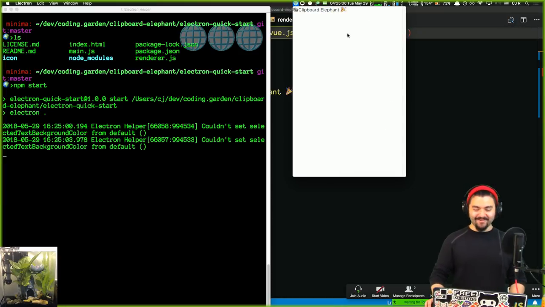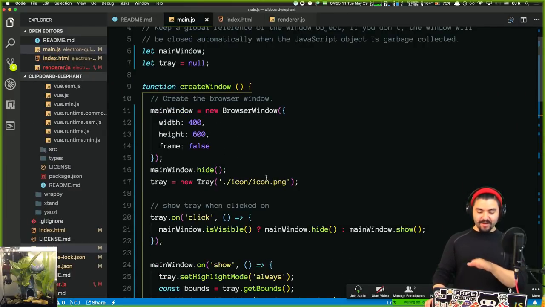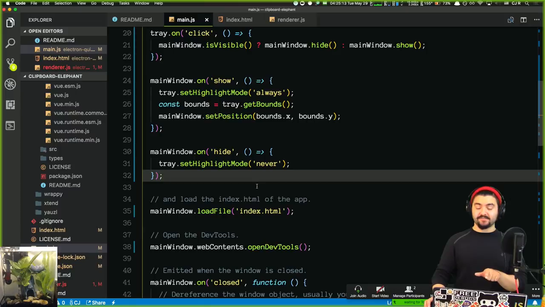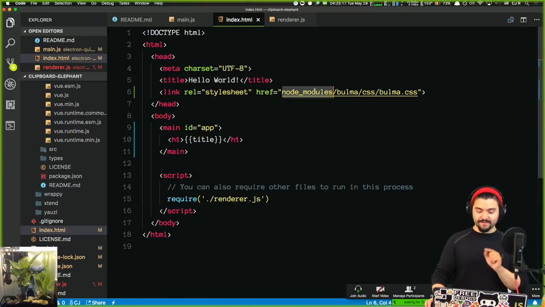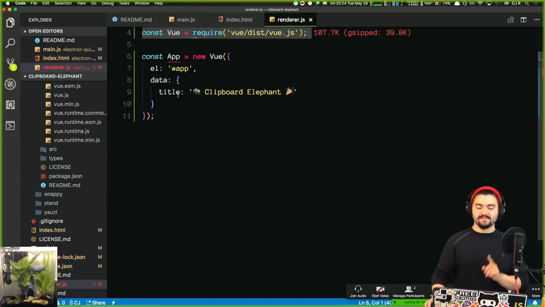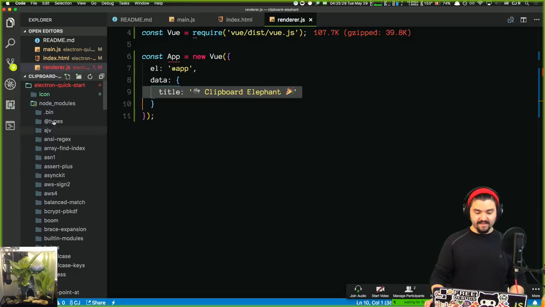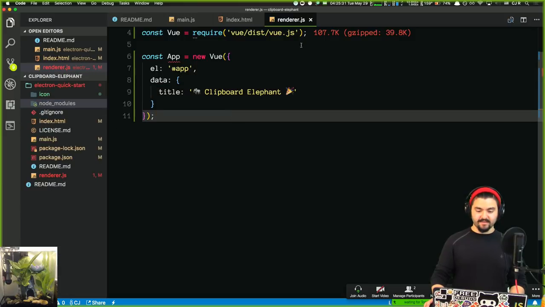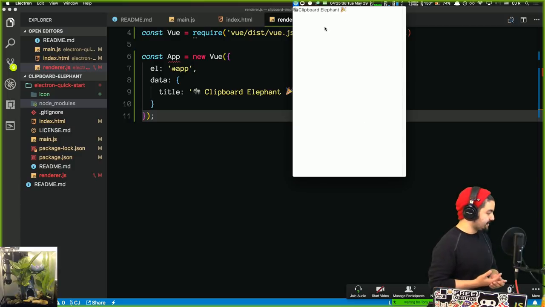So our Electron app starts up this browser window. That browser window loads index.html. Index.html loads Bulma and then this renderer file, and has our basic template right here. And then the renderer file brings in Vue and creates our instance, which sets the title. Awesome. We are on our way, Tony. Let's take a look at the Bulma docs and figure out what we are going to do inside of here to show clipboard items and stuff like that.